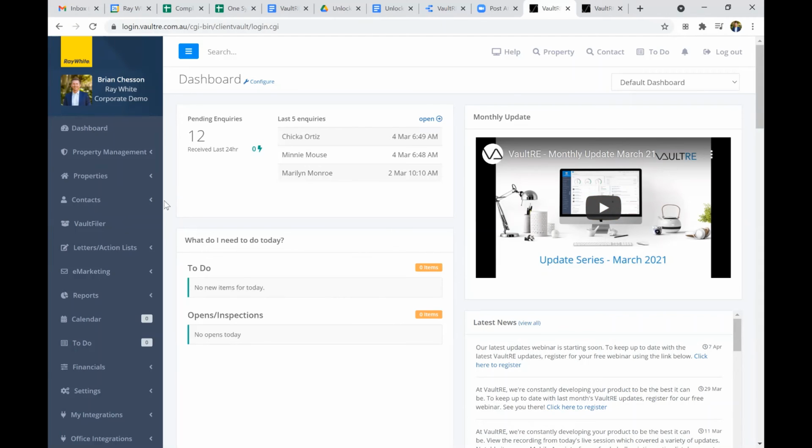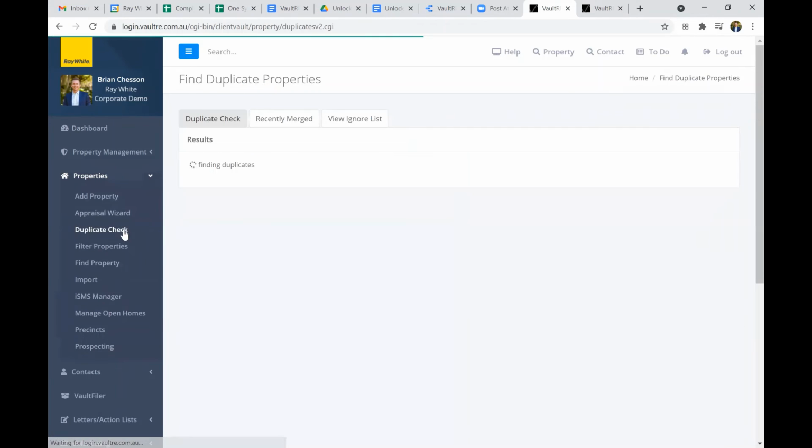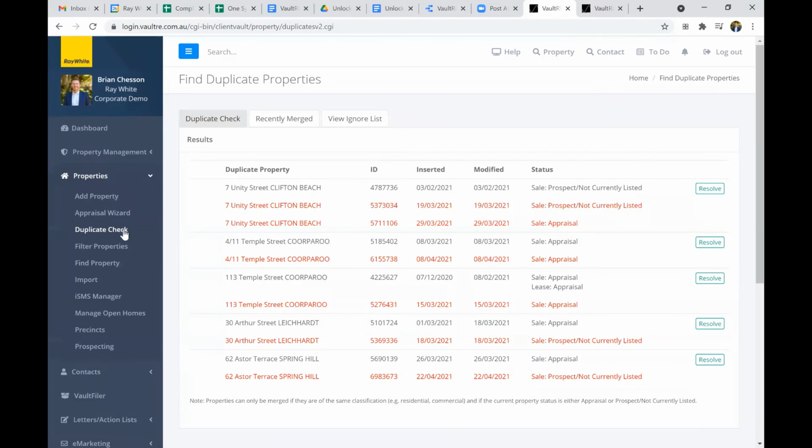So let's jump into that. Properties on the left, property duplicate check. Okay, so what you can see on the left-hand side is the property, the property ID, and the inserted and modified dates. And then on the right-hand side, it has the status. So what you can see in here is that there are no listings or anything like that, or unconditional. The reason for that is what you can see down the bottom there.